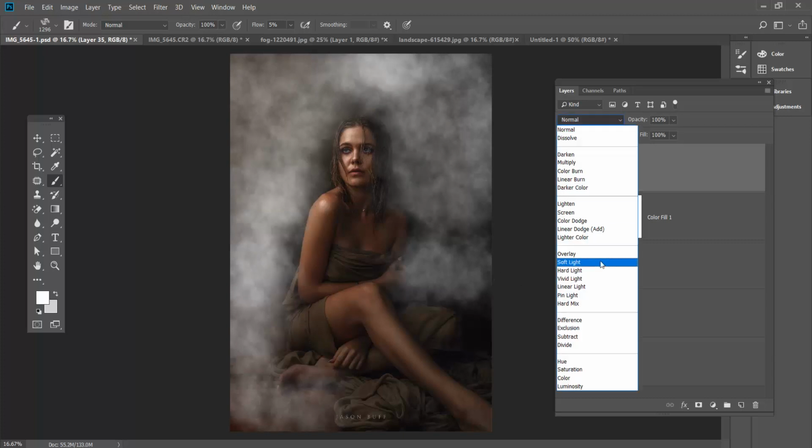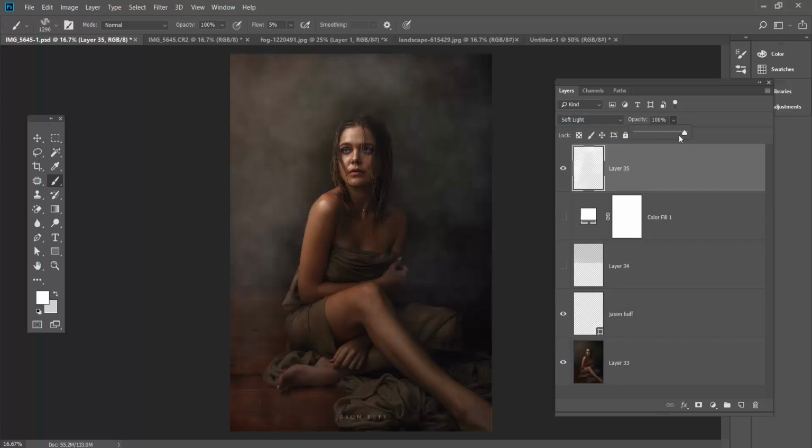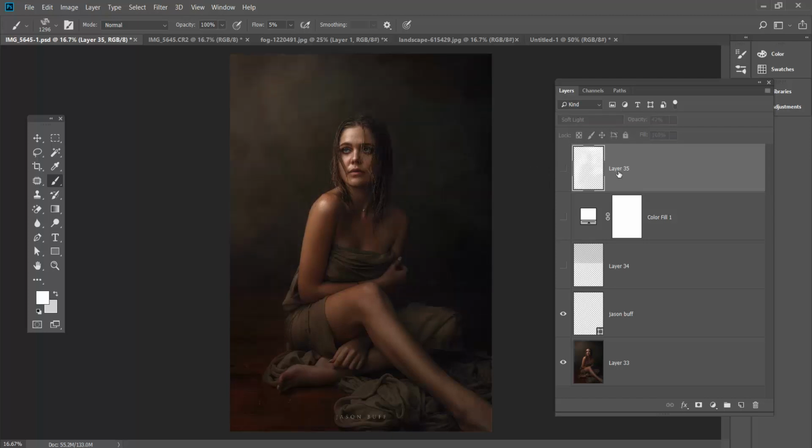So I could even do that and put soft light and then bring it down, and you'd have to play with it a little bit more, but I really love having textures like this. So I thought I would show you guys how to do it what I would consider the right way.